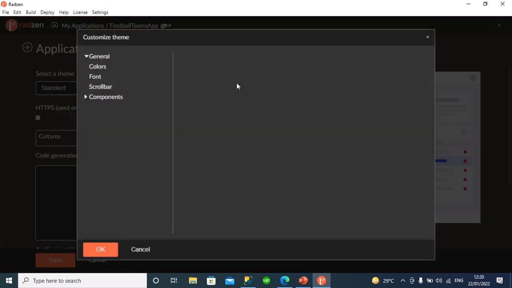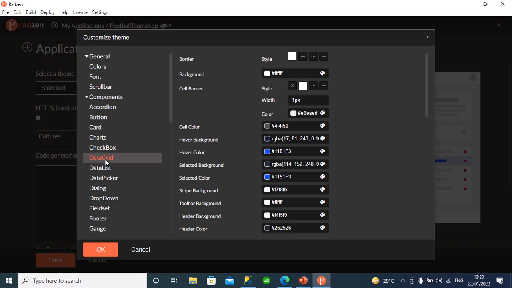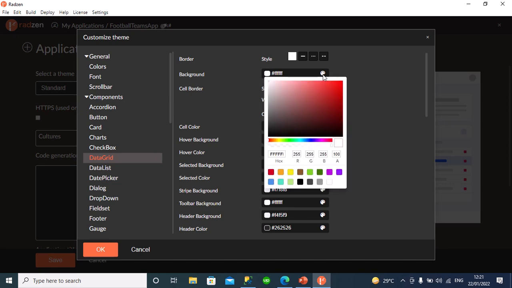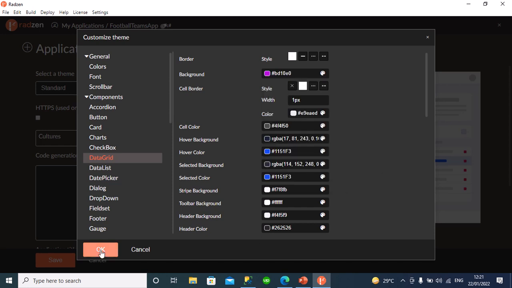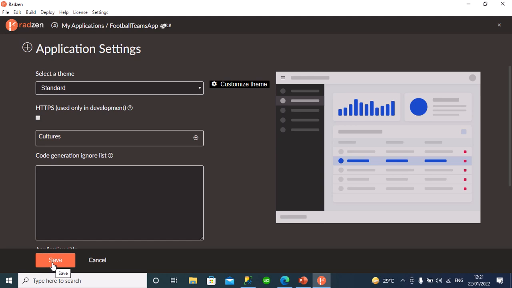I'll click on customize theme, and there are many things you can do. So I want to customize the data grid in my application. Now right now the background is white. Suppose I don't want the background to be white. Suppose I want the background to be this color. Then I click OK. Then I click save.